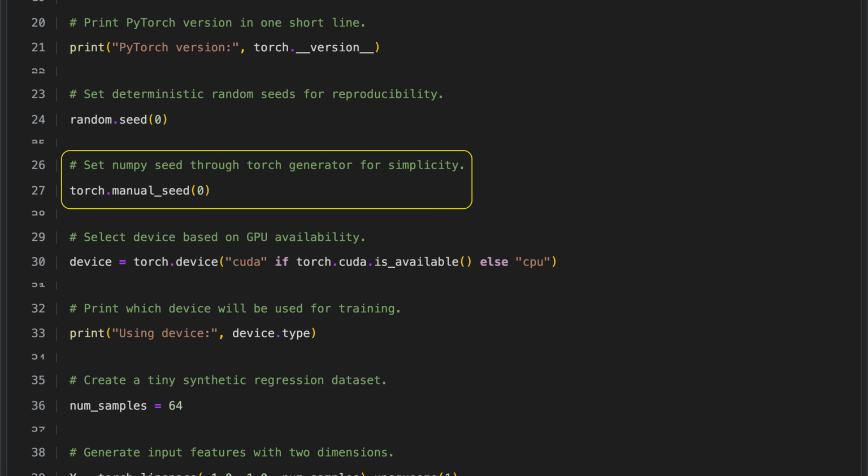We set the random seed in PyTorch using the manual seed function with 0 so that the random numbers it generates are the same every time the code runs. This makes the results reproducible, meaning we can reliably get identical outcomes from the same experiment. Reproducibility is important because it makes debugging easier and allows fair comparison between different runs or models.